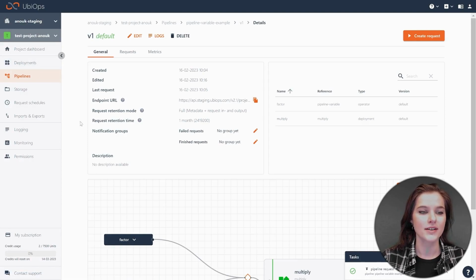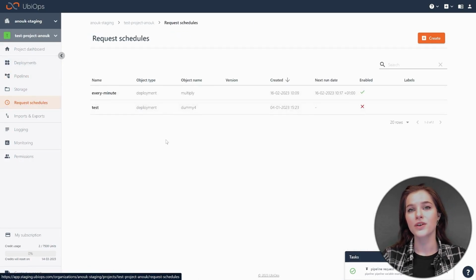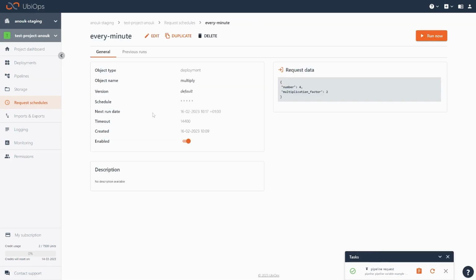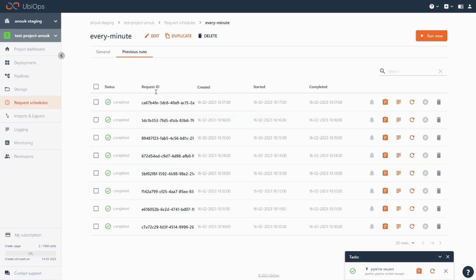Another thing that we added is that you can now inspect previous runs of your request schedule. So when you go to your request schedule, here you can now see that there are 2 tabs. There's also a tab for previous runs. When you go here, you can inspect all the previous runs that have been triggered by this schedule. So if anything goes wrong with your schedule, this will make it easy to debug and find out what's been happening to that schedule, and also if it's been running as you expected it to run.